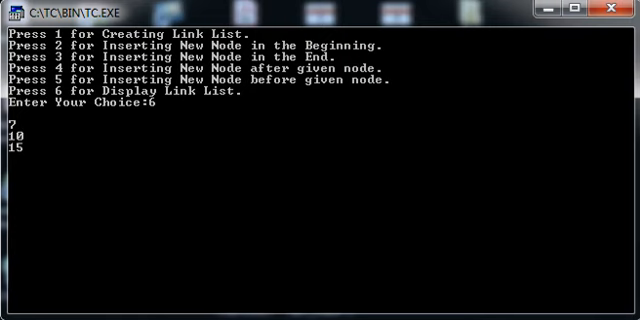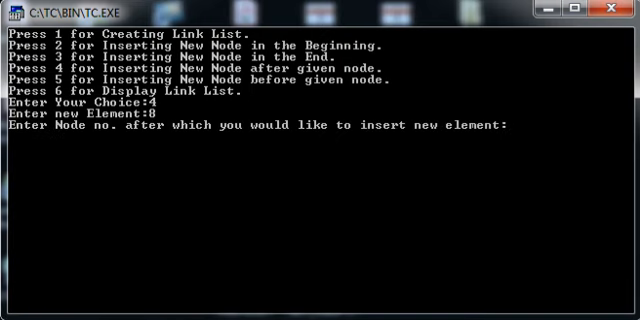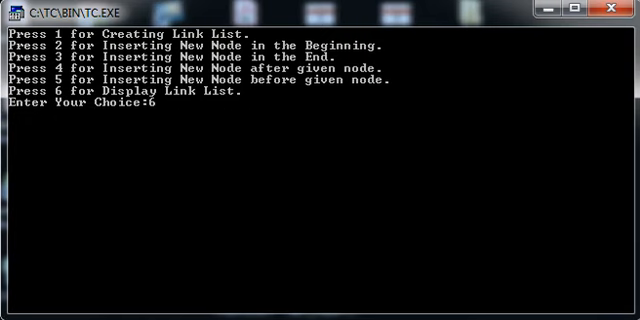So I will press menu number 4, enter new node. I would like to enter 8. Enter node number after which you would like to insert new element. I would like to insert new node after first node, so I will press 1. So this 8 will be inserted between 7 and 10. Okay, let me check. Yes, 8 is inserted between 7 and 10.